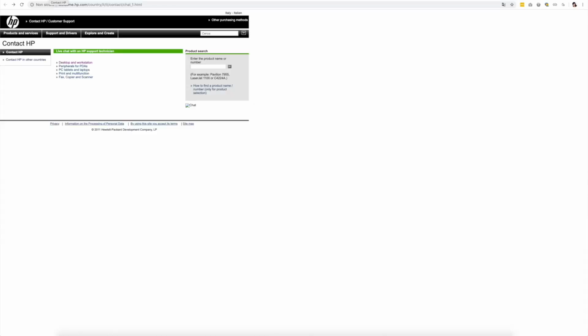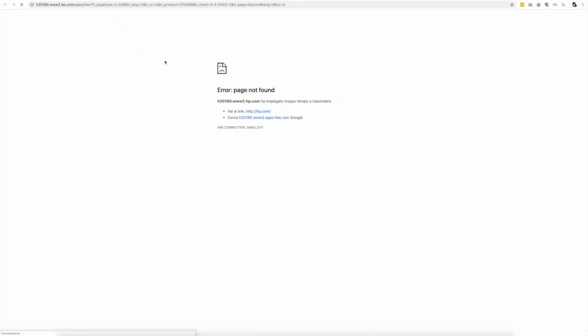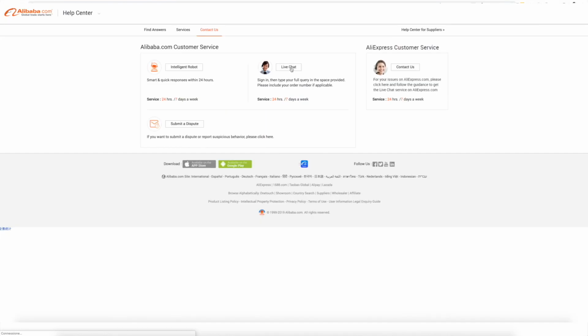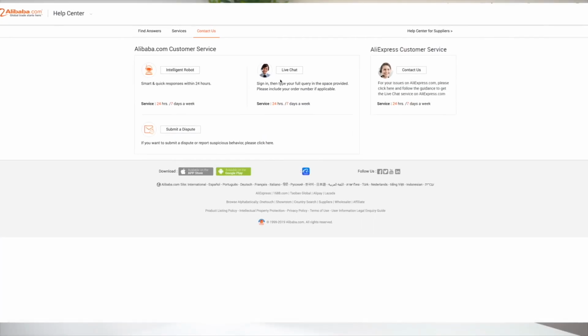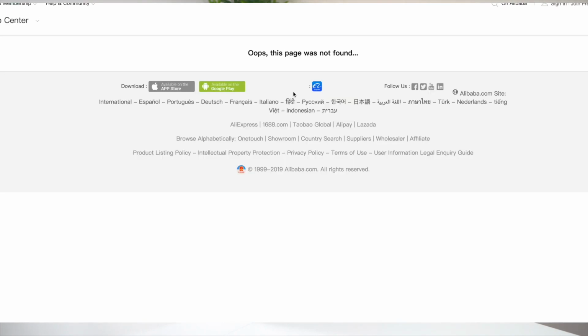Let's see an example on a different web page, in the tech service area of HP. The online chat to request assistance on any computer model or printer redirects me to this error page, and there is no way to contact the live chat service and get assistance. Now I move to the customer page of Alibaba.com, one of the most popular e-commerces, and if I click on the online chat service, that based on the text should be available 24 hours a day and 7 days a week, we can see a message that shows that the page cannot be found. These are only some of the many errors that I found.